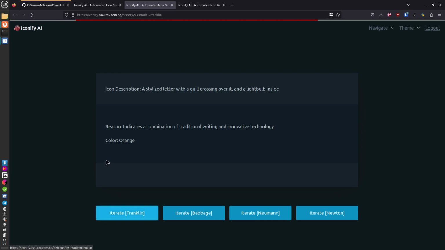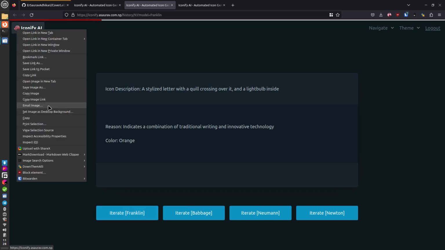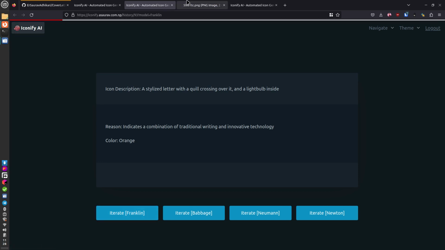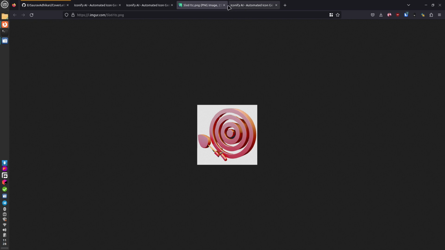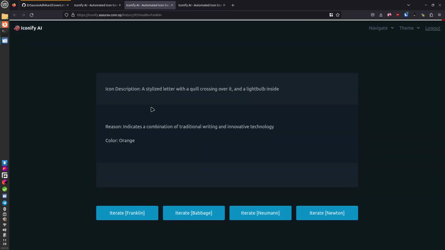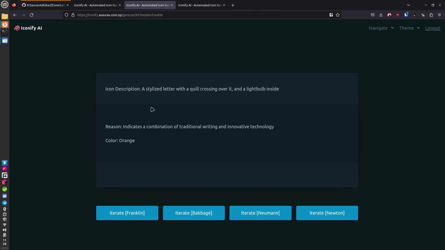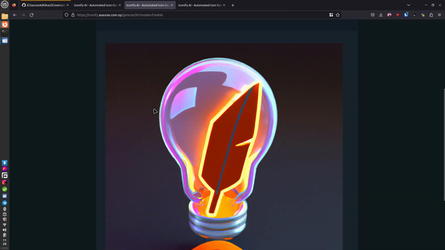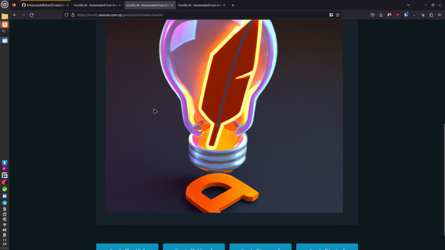This generates a 3D isometric kind of icon. For example, the one you see currently in use of the Iconify AI was generated by the Franklin model, this one, and it looks beautiful. You might not get a perfect looking icon on the first try, so you might need to try multiple times. And here we go. It does look good, but let me try once again, right?